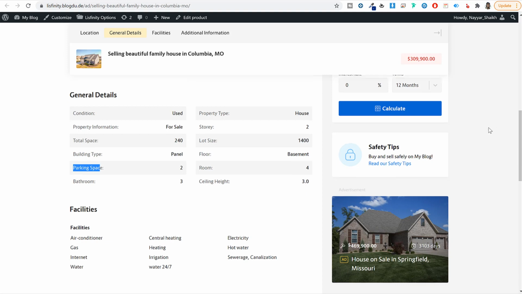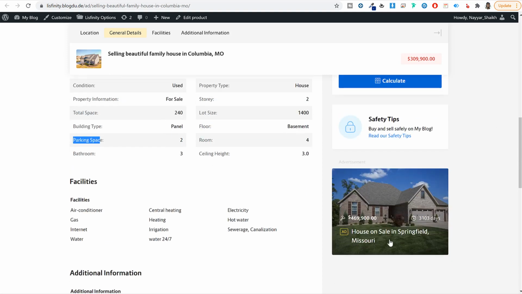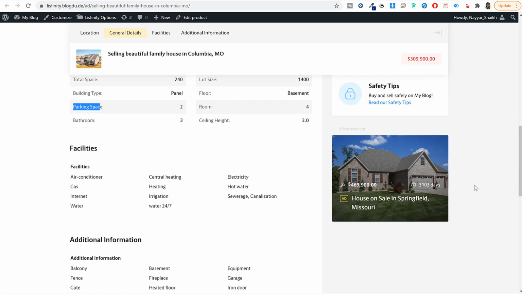You can also see this over here at the right hand side, because I've added this listing because somebody has paid me some extra money to display their ad on some other pages. As you can see here at the left hand side, it says it is an ad, which means that this is a promoted listing. So you can accept some extra payment and you can promote their product.